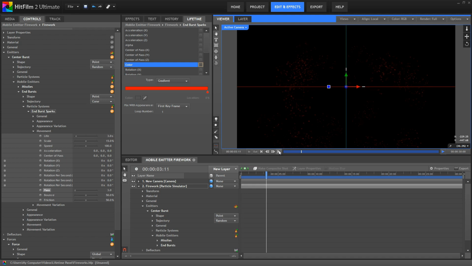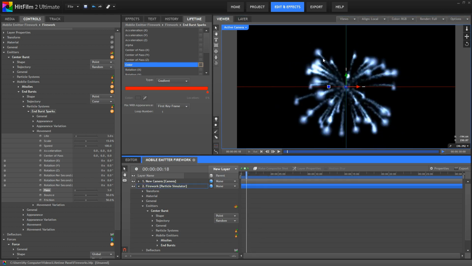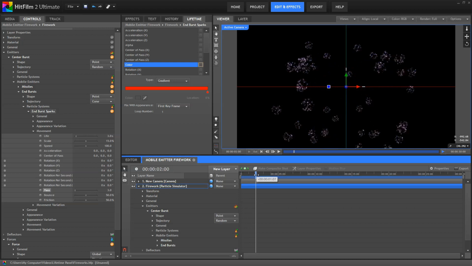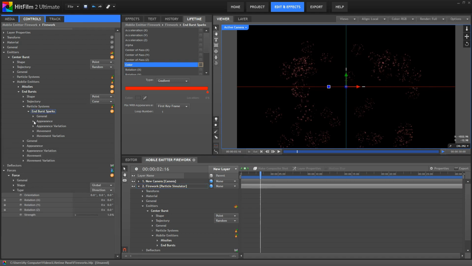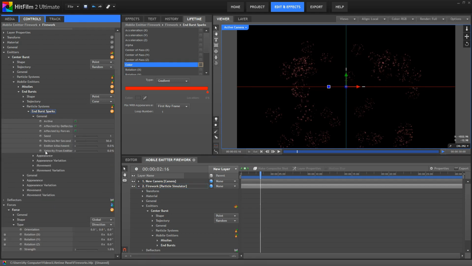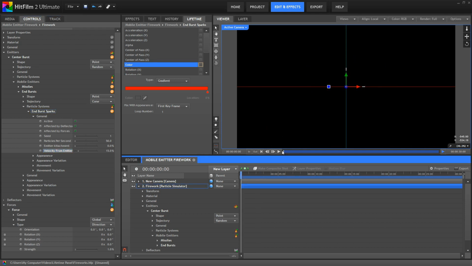As the end burst occurs, it would be nice if the momentum of the missiles was inherited by the end burst sparks. So these missiles are traveling outward, but then at the moment when they burst, it's like all that outward momentum stops and they just pop in place. Well, we want that momentum to affect the sparks that are flying out here. So in the general controls for the end burst sparks, find the velocity from emitter control, and let's increase that to 15%. You could crank it up higher if you wanted even more speed, but I think that 15% works well.